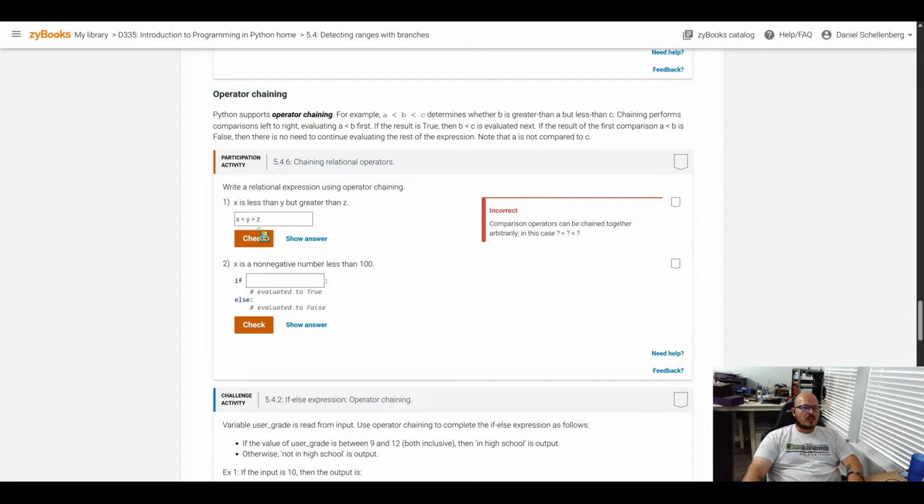So let's check that. That's incorrect. So it would be the other way around. Just checking to see. So for example, A less than B less than C determines whether B is greater than A but less than C. X is less than Y but greater than Z. Oh, because the expression needs to come back true, right? No?